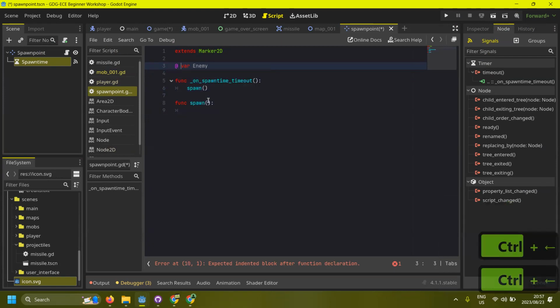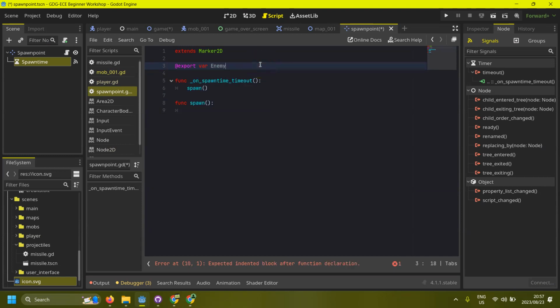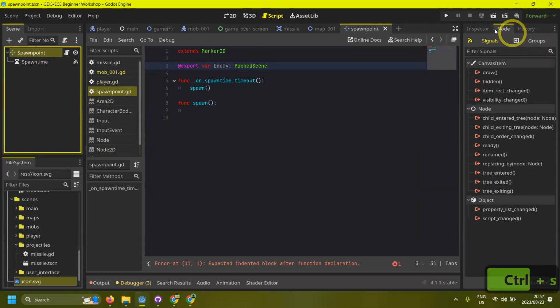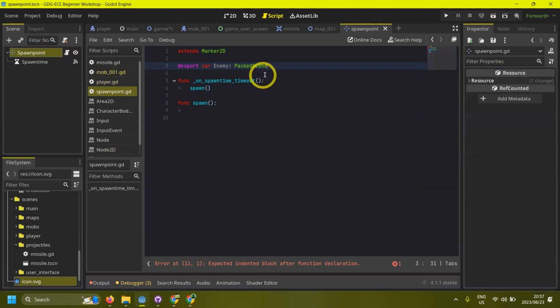And now we won't define it. We will let our editor define it. Let me define it in the editor. So I'm going to export, and this will be a packed scene. This annotation in this case is important because it defines the field, what kind of acceptable values it can have in the field. So if I Control S and I go to the spawn point, and go to the inspector. Okay, wrong one. Where's the enemy packed scene?